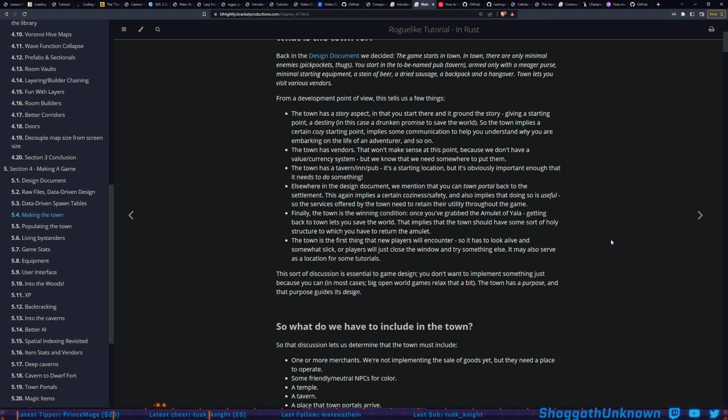The town is the first thing that new players will encounter, so it has to look alive and somewhat slick, or players will just close the window and try something else. It may also serve as a location for some tutorials. This sort of discussion is essential to game design. You don't want to implement something just because you can. In most cases, big open world games relax that a bit. The town has a purpose, and that purpose guides its design.